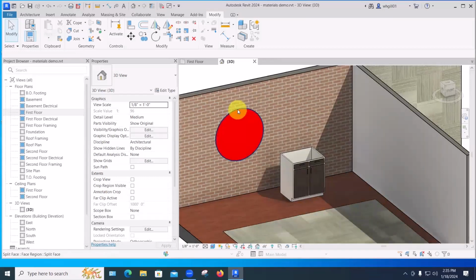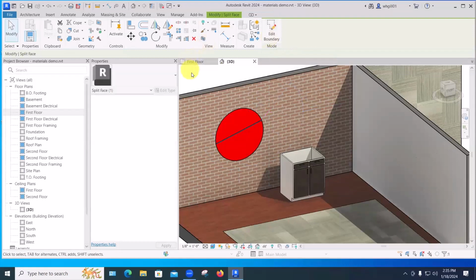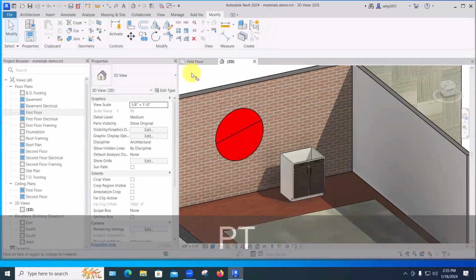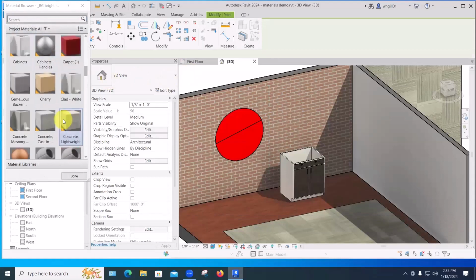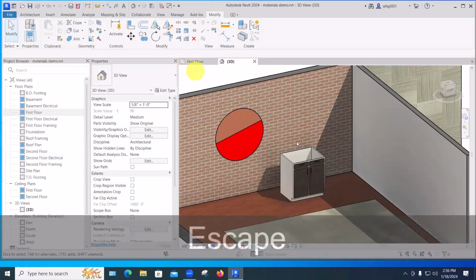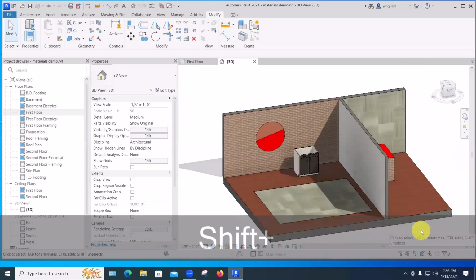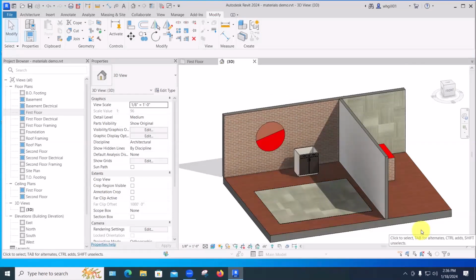And let's see if I can divide that in half. Split face. I pick that. Okay. So as long as you're just dividing one face into two separate areas each time, you can sort of keep on subdividing that as much as you want. But let's try something else.